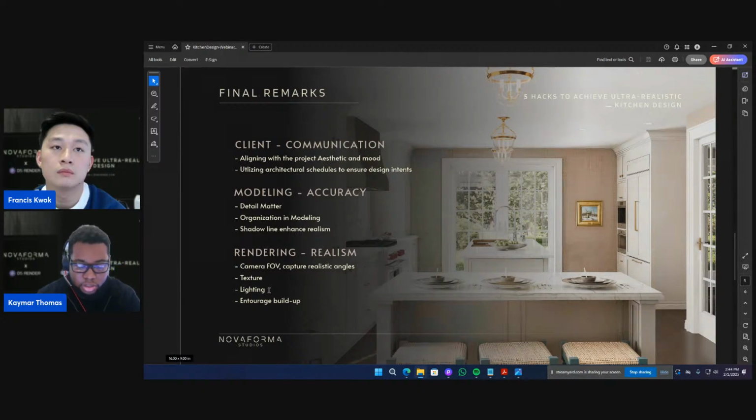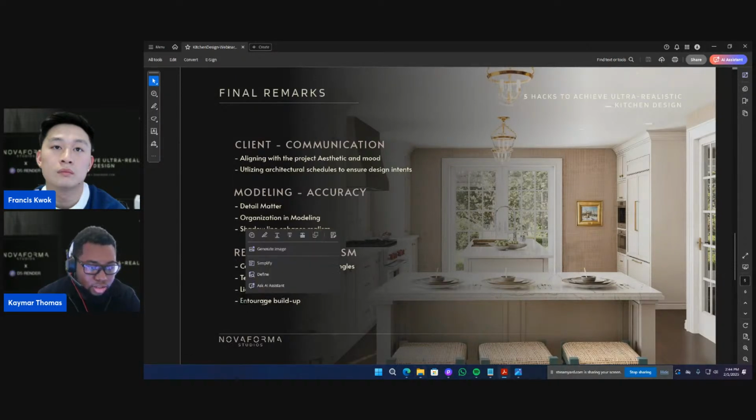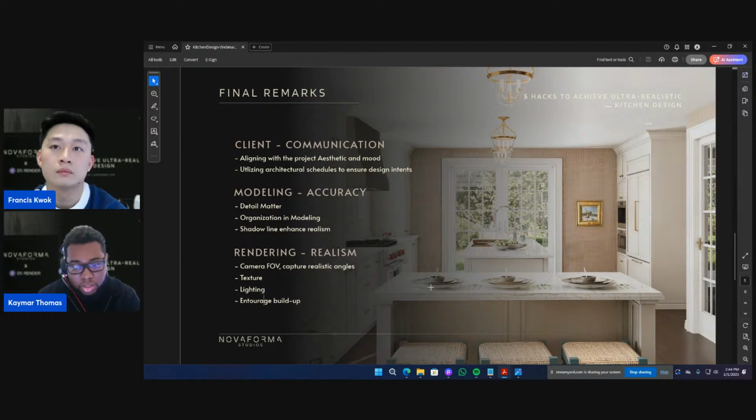And then, the end, which I think is a pretty fun part, is the entourage buildup of adding, like, the story of the plates, the food, and adding those entourage elements to make the rendering feel more holistic and realistic as well.